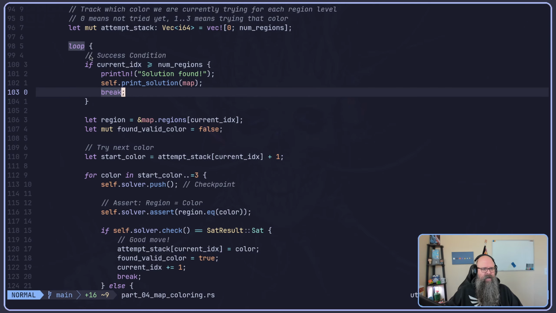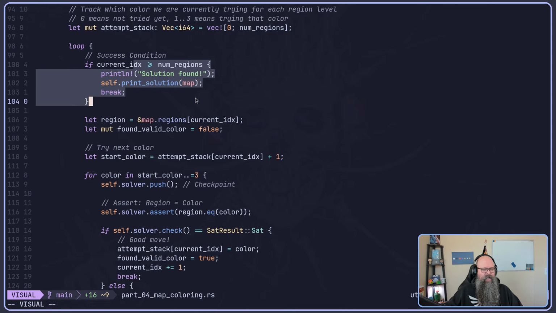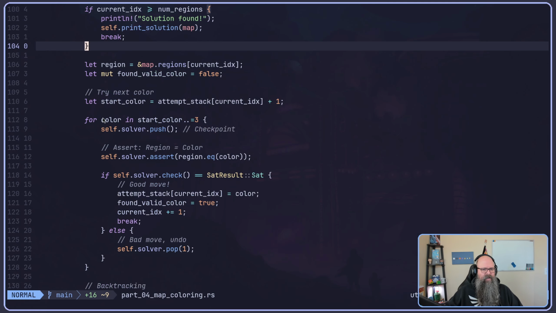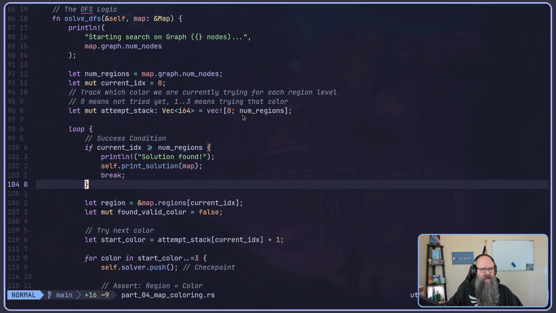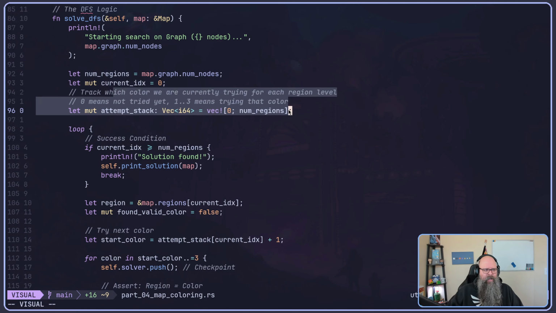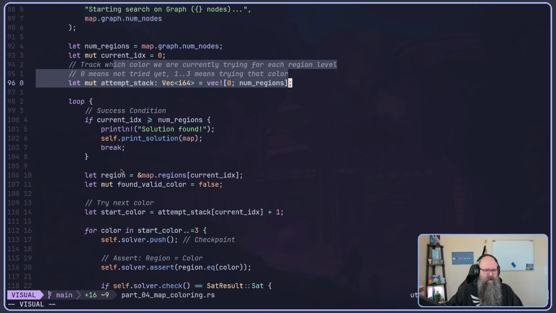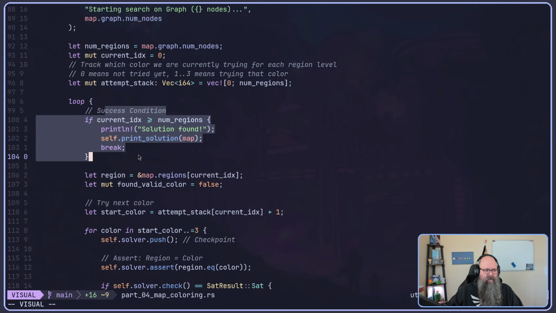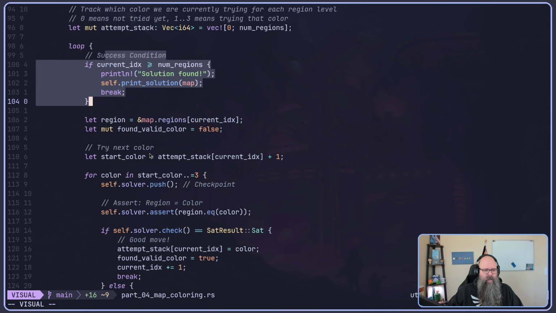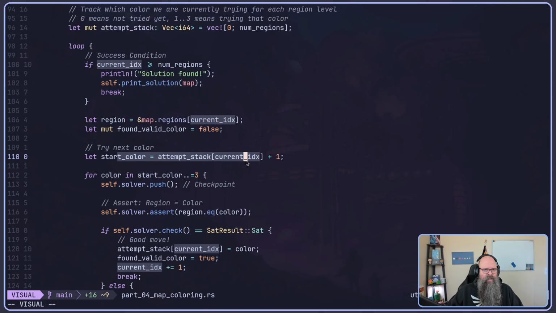But then we just loop through it, right? If we've colored all the regions, we know we're done, and we can print the solution. Otherwise, we're just going to try each of the solutions for our current position in the stack. This is a very normal DFS. We're just tracking the values we've used. And again, if we've used them all, we know we're done. Otherwise, we're going to try all the colors for our current state.